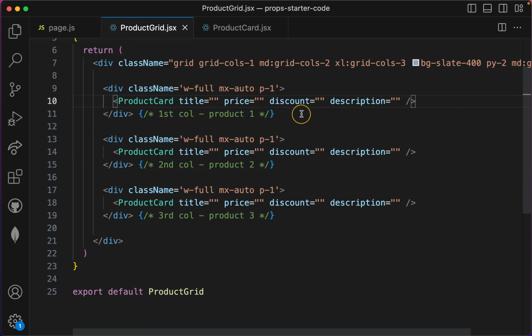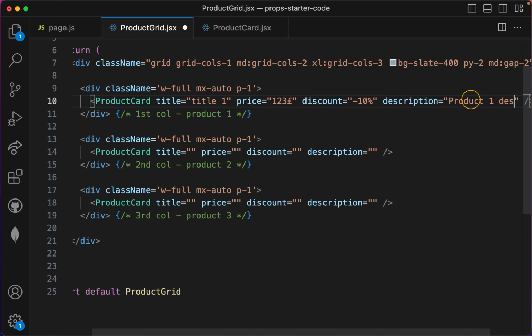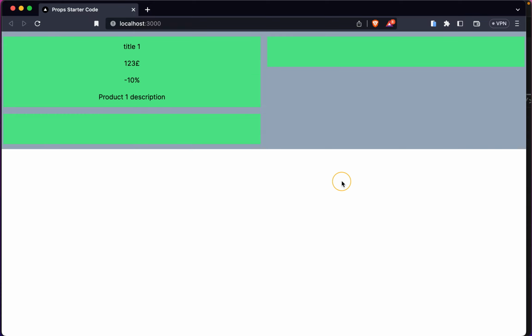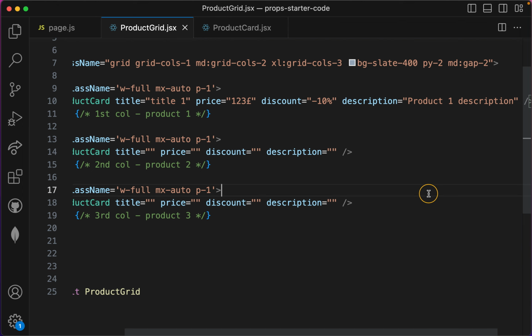So I will say, obviously, title 1, price can be 1, 2, 3, I don't know, pounds, yeah, we can use pounds. Discount can be minus 10%. And description: product 1 description. Let's see now. Boom. Okay, so we are not really hard coding one thing and copying it anymore. We are defining it individually.